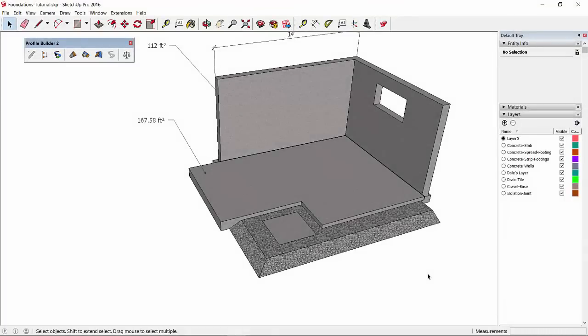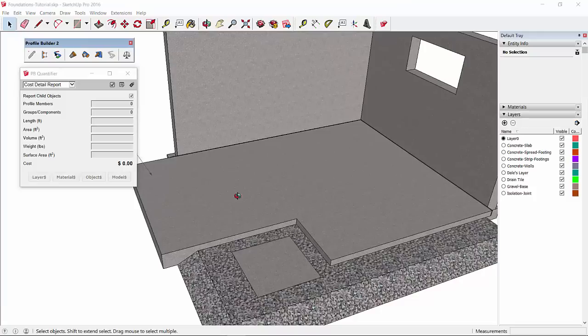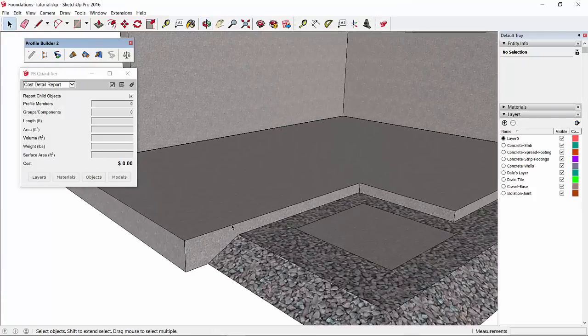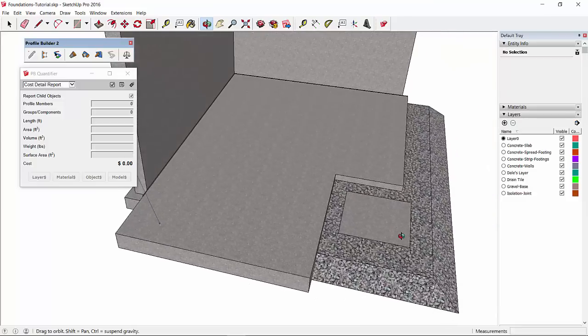Today I'm going to show you how to use the quantifier to develop an accurate takeoff and estimate for concrete foundations. First I'm going to open up a quantifier. We're going to take a look at this concrete floor slab. And you'll notice that the concrete floor slab has a thickened edge. It also is not rectangular in shape.